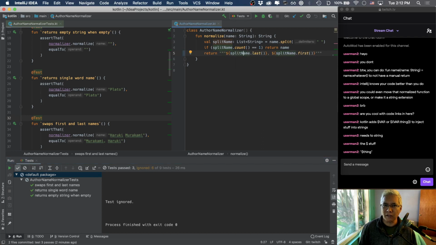So there, I get triple quotes. I don't know if it needs the triple quotes, but here we get dollar brace, which looks pretty swifty.